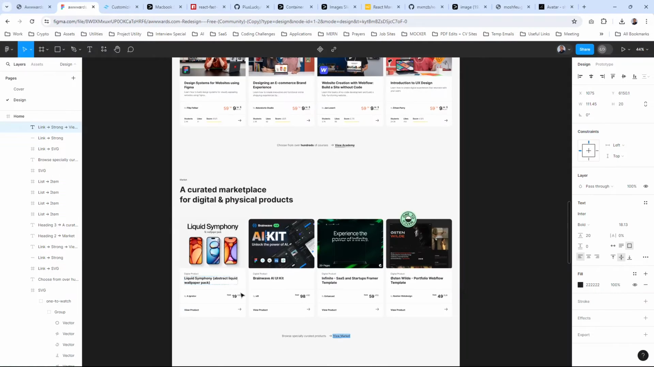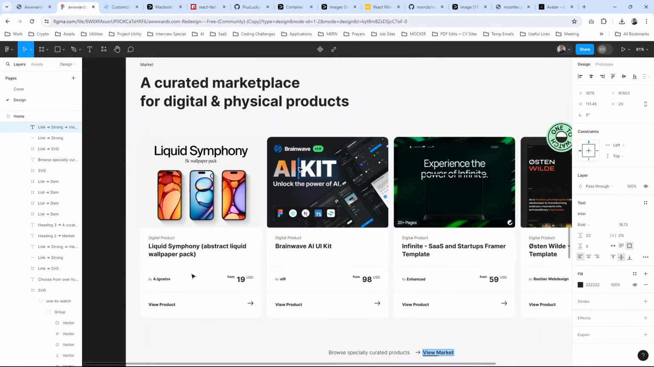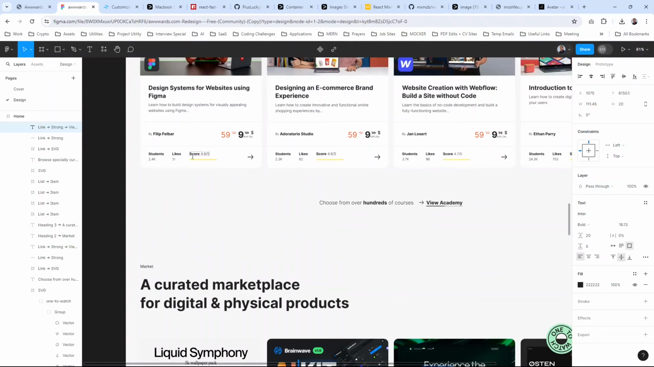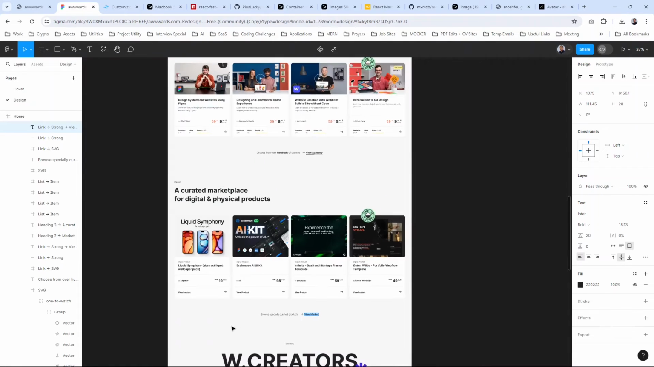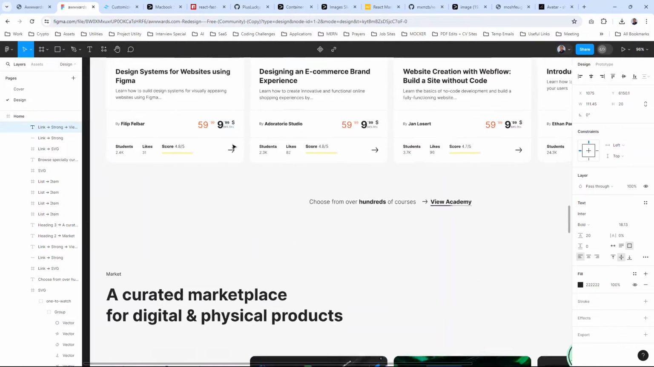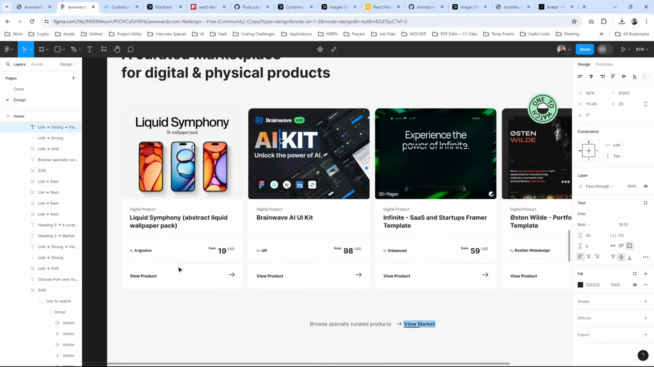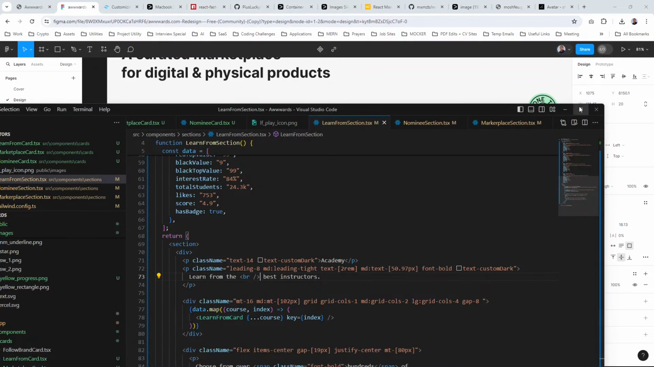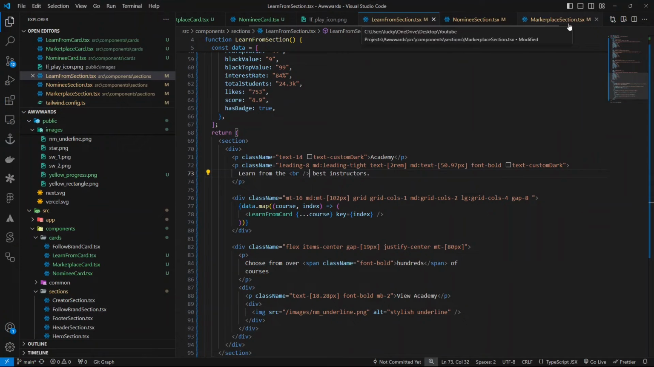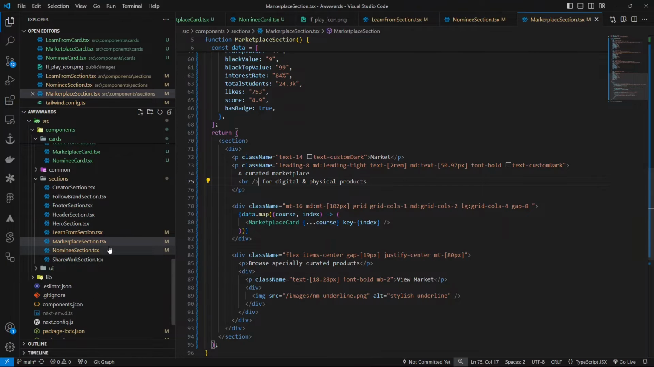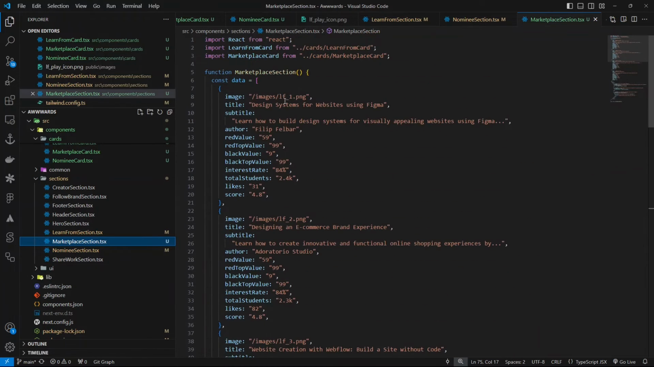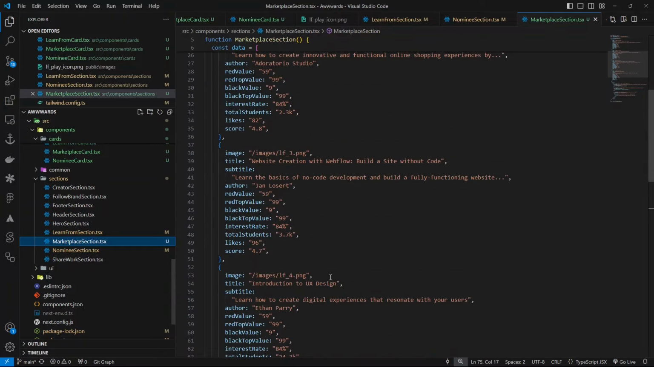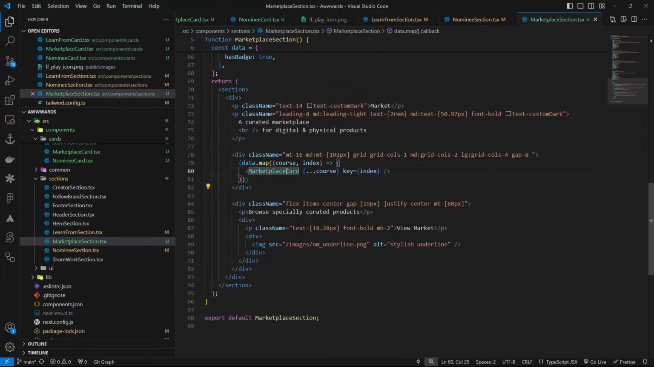Alright, so let's do that. So I think before I would need to know the differences between both cards, right? So let's get the differences right. Okay, so not so much information on the bottom, just view product. Oh, marketplace. It's actually marketplace. Okay, so let's check the code.